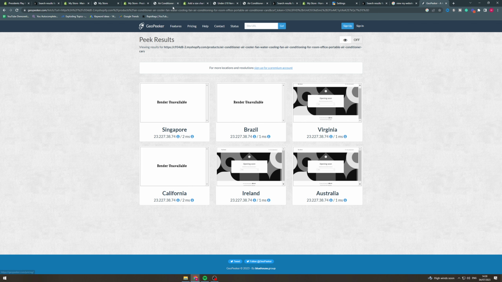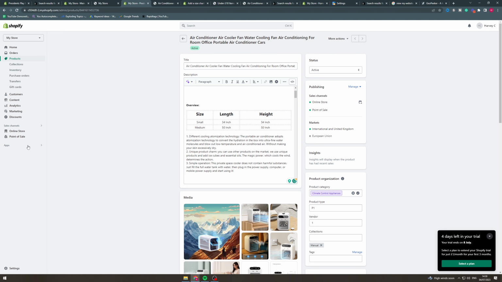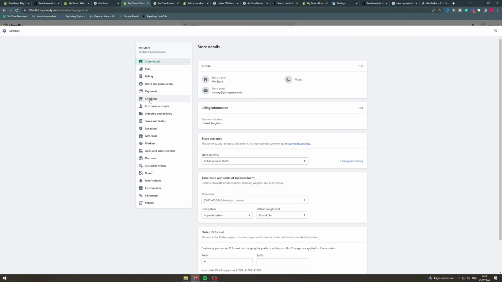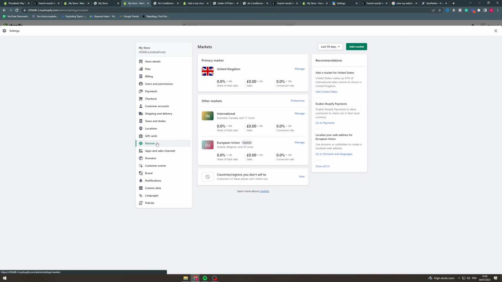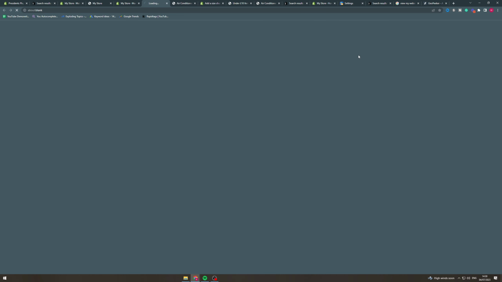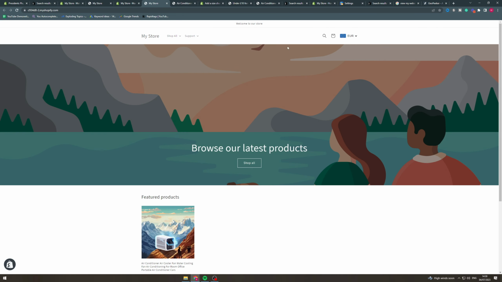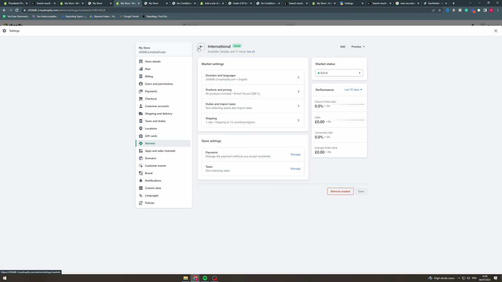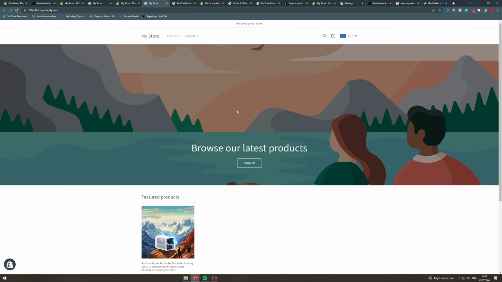Now, another way you can do this is by going into Shopify. You can go to settings, you can go down to markets, and they have this built-in feature here where you can change the currencies, you can change the markets. So basically it'll pop up on the screen, let me see if it works. No, it's not showing up. It will make a little pop-up saying you are from New Zealand. Do you want to look at the store in New Zealand or whatever?